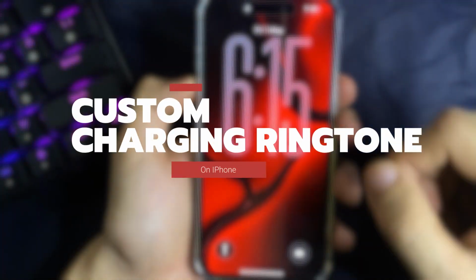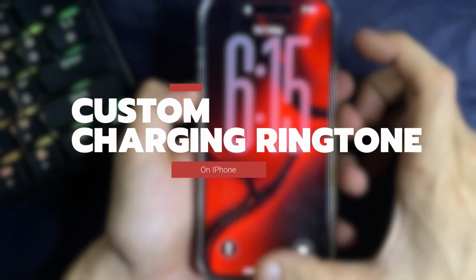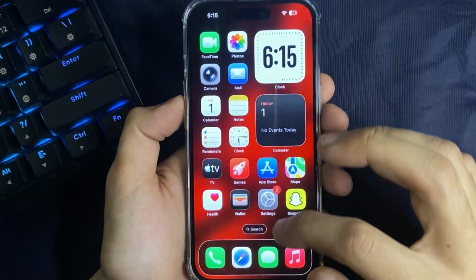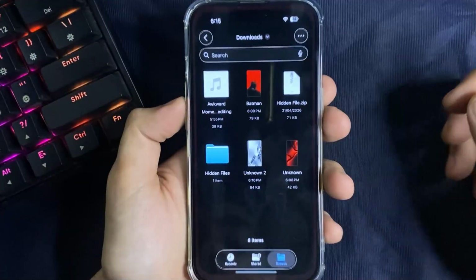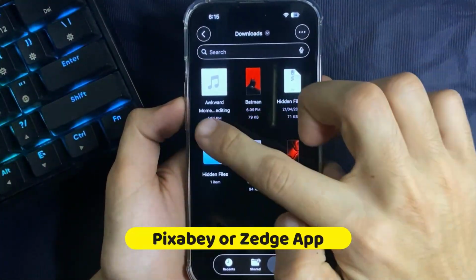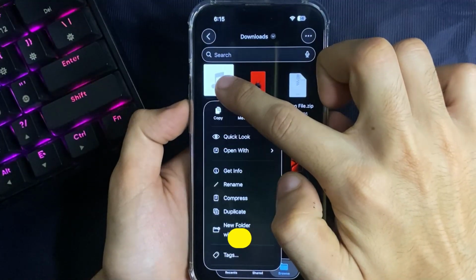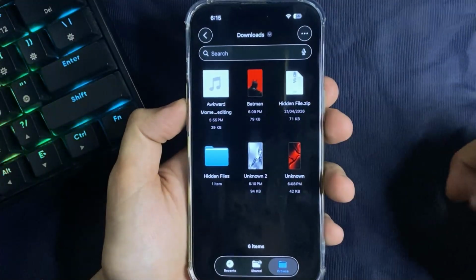If you want to set a custom charging ringtone on your iPhone, here's how you can do it. First, make sure you have the sound effect you want to use. You can download sound effects from Pixabay or the Zedge app. After downloading, long press the sound file and tap Copy.